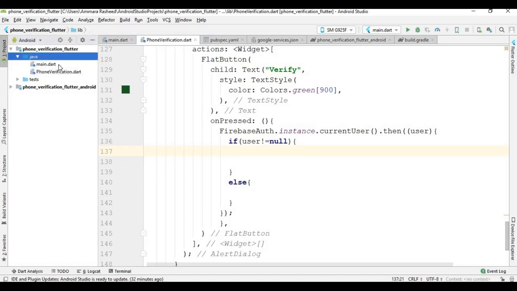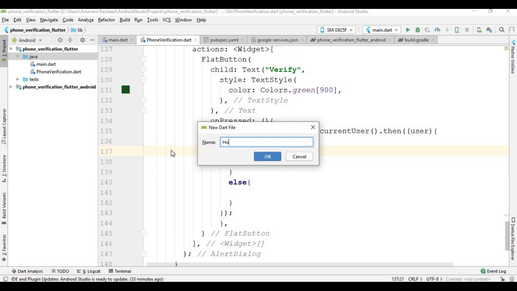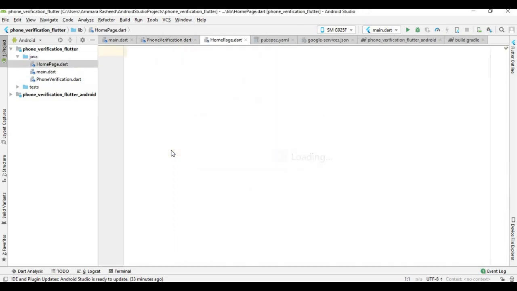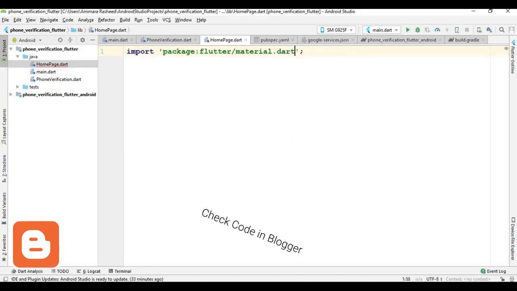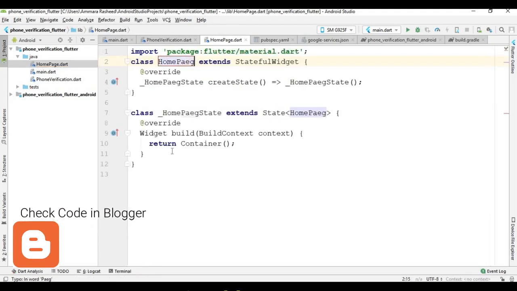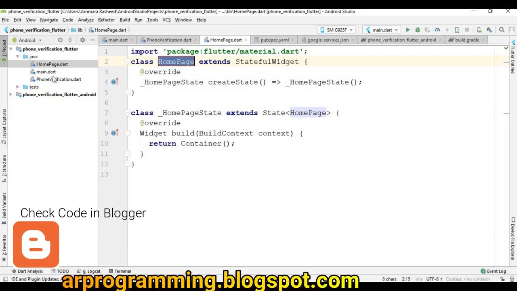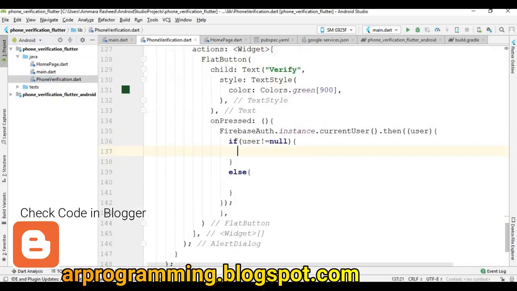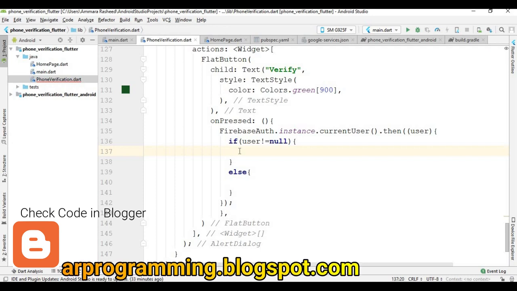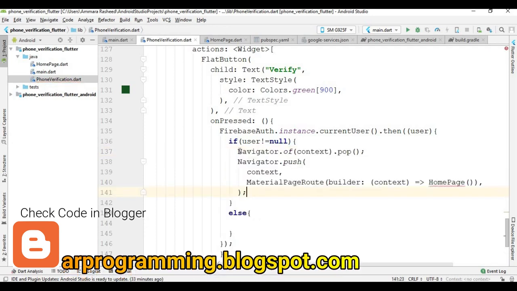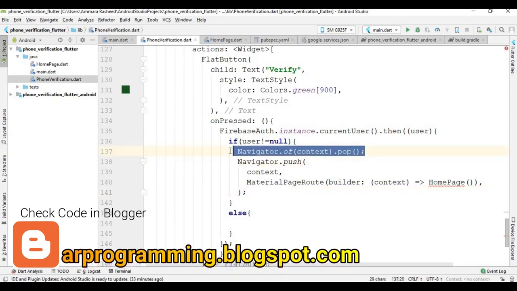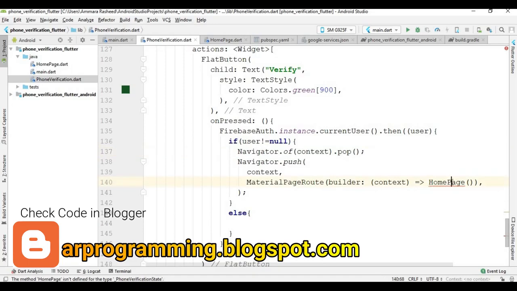So now I am going to create a home page here first. So this is the home page, and inside this home page, first I import this library and create a stateful class home page. And copy this home page and I write code here. First code is for the dismiss of the dialog box. So first I dismiss the pop-up, and after that I move the user to the home page. So click Alt Enter to import this home page.